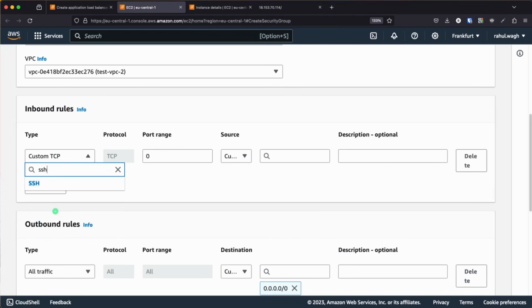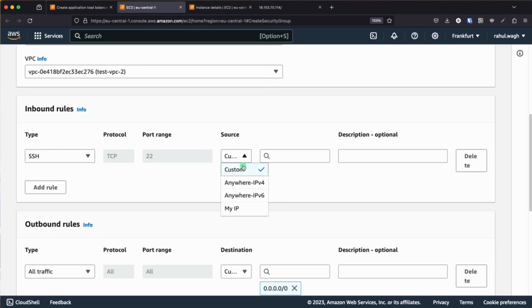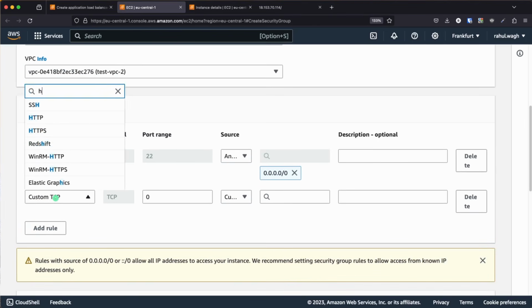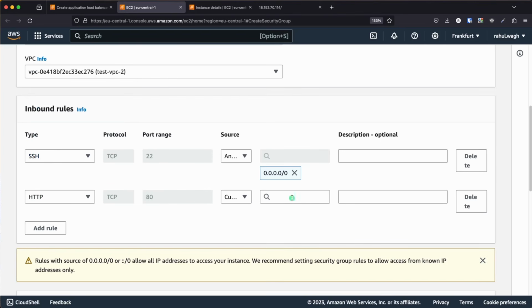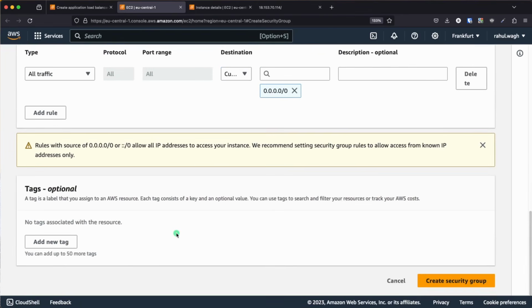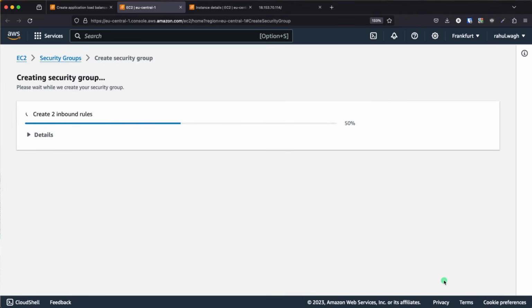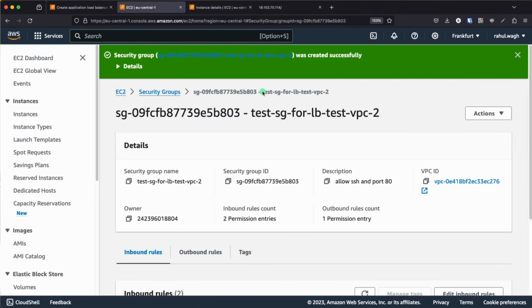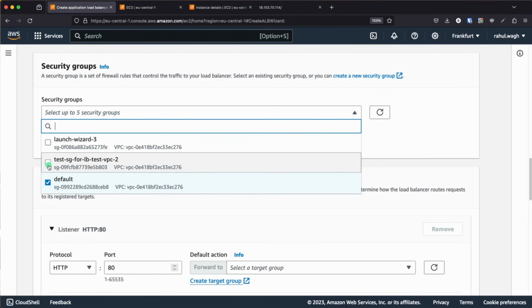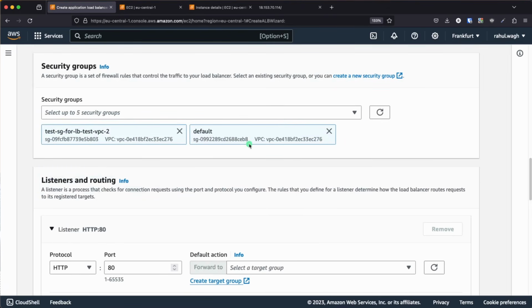First of all, allow SSH, custom, it should be from anywhere. Add one more rule, put HTTP over here and choose anywhere, and then yeah, we are good to go. Click on create security group over here, and here you can see our security group has been created. Copy the name, go to load balancer, refresh the page, and here select the security group, and now we have added that security group into the load balancer.